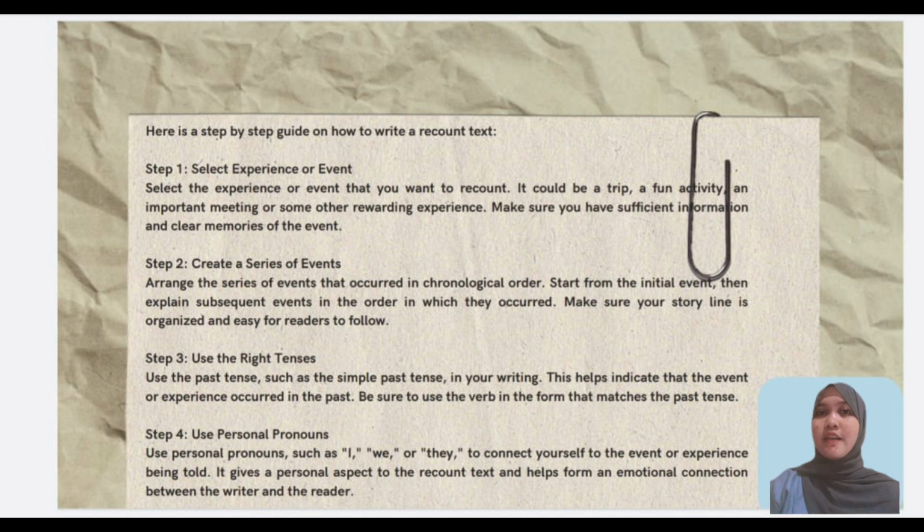The first one, select an experience or event that you want to recount. It could be a trip, a fun activity, an important meeting, or some other rewarding experience. Make sure you have sufficient information and clear memories of the event.